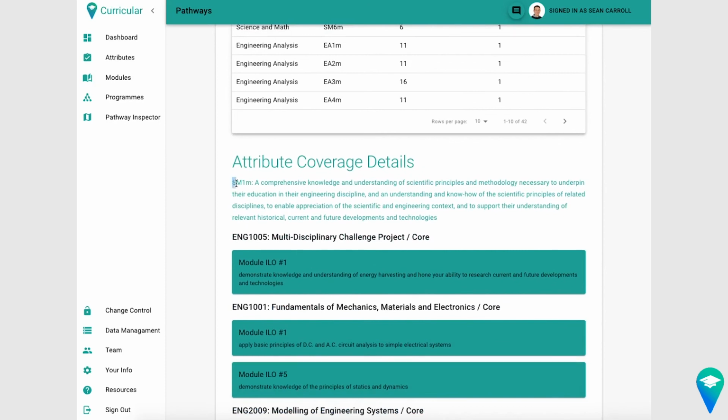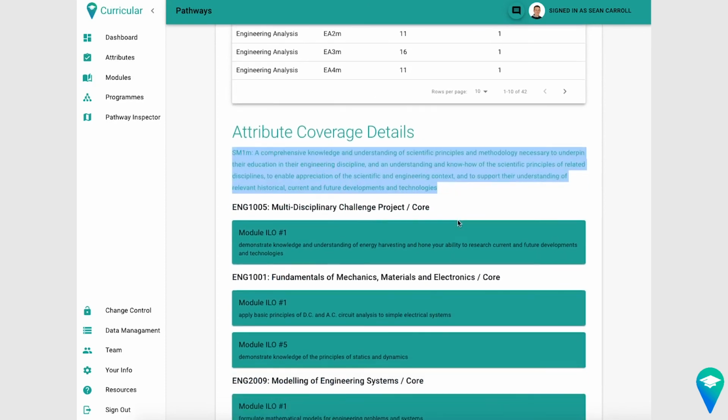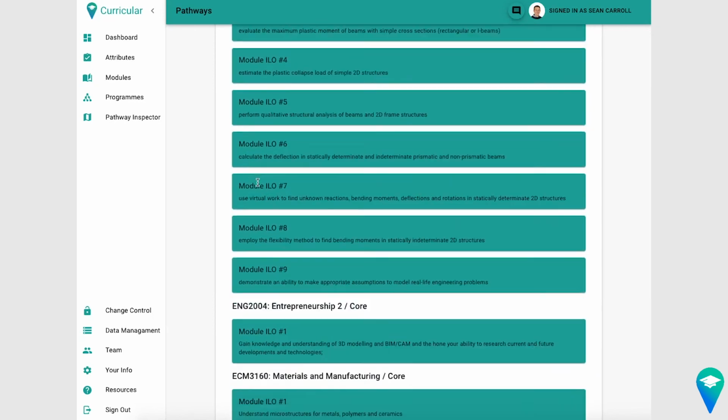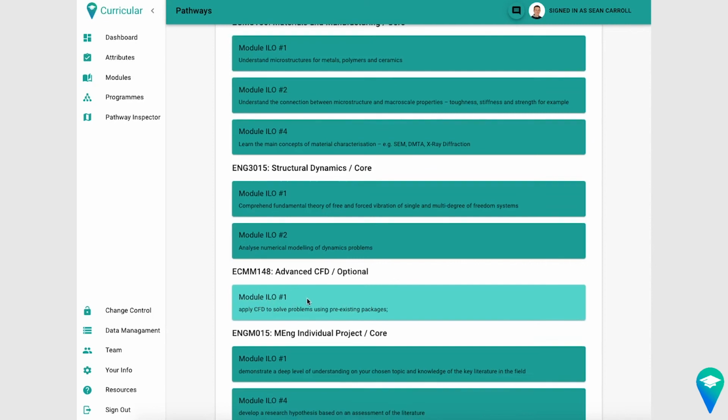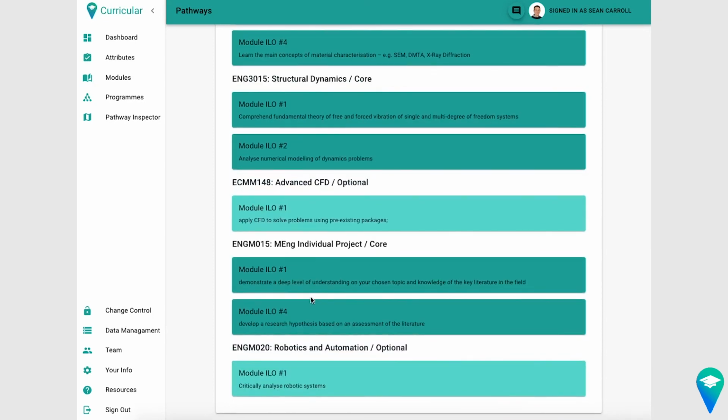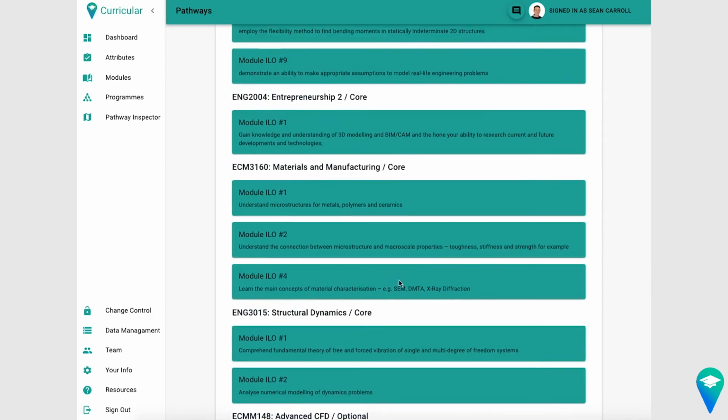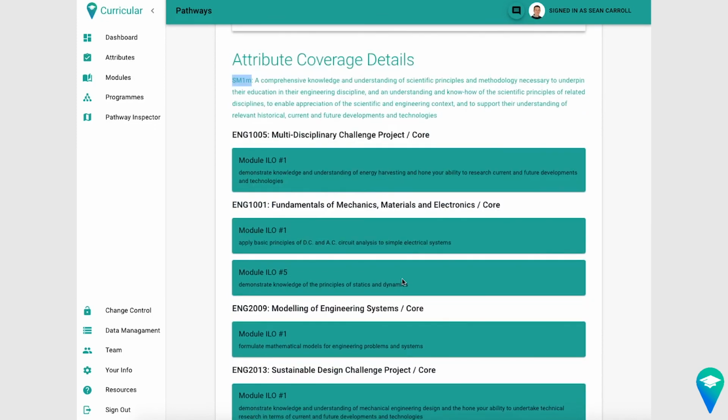And we have the actual attribute itself. And then below that, we have each of the modules that map against that attribute. But more specifically than that, we have the ILO within each module that maps to that particular attribute value. And so we'll see, I think there was one optional module. Yes, so one optional module, in this case, Advanced CFD, module ILO number 1 is mapping against that attribute. So it gives me a good view of exactly how I'm satisfying attributes across my program.